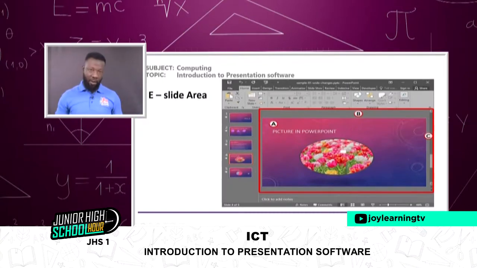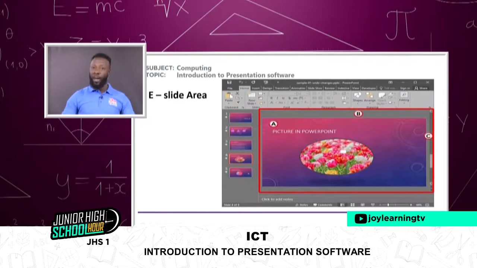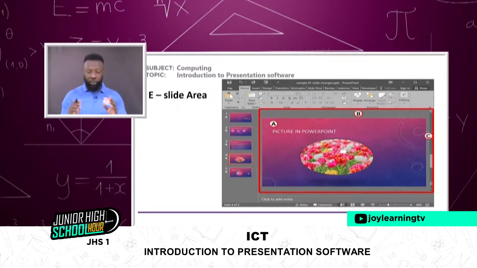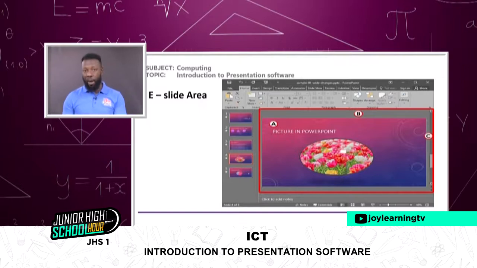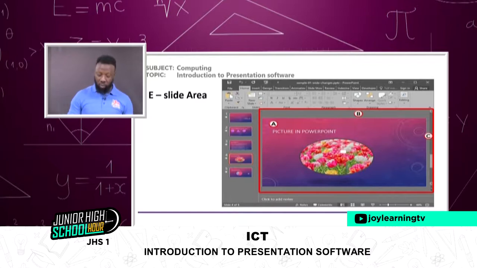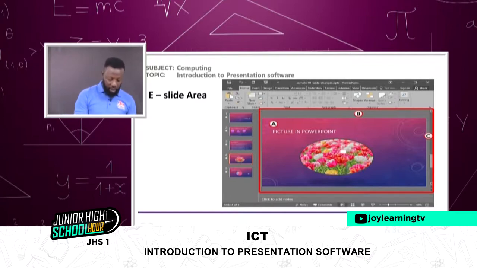Then we have the slide area where we input our text and images. So where we have the red, where it's covered in red, we have it to be what? Our slide area, where we enter our slides and make all those beautiful presentations.